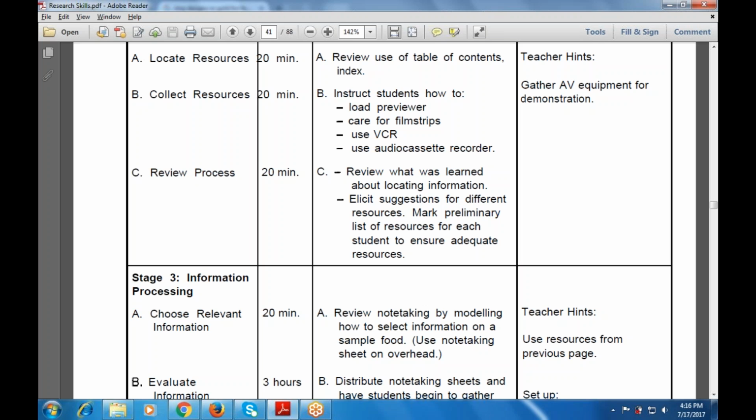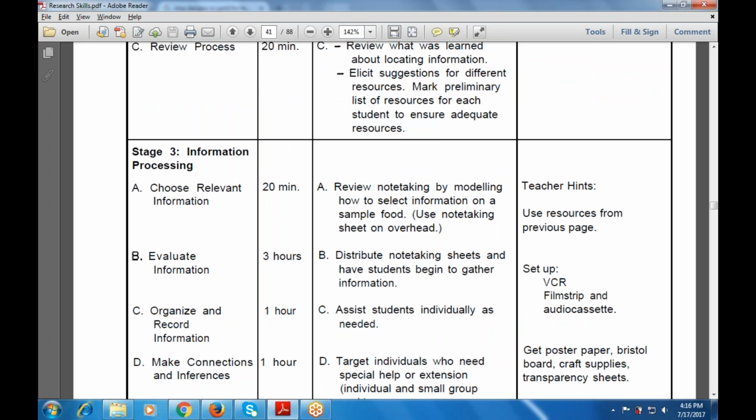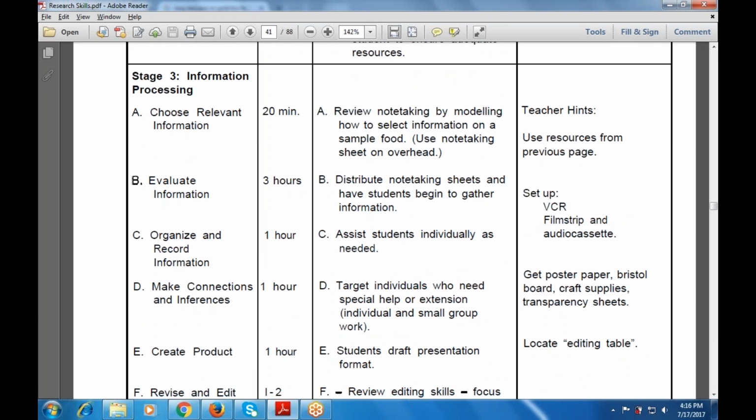Then stage 3 is relevant information, or information processing. Choose the relevant information, carried out by modeling how to select information on a sample form. Use the note-making sheet on the overhead. Teacher hints: use the resources from the previous year. Then evaluate information: distribute the note-making sheets, and have students begin to gather the information, setting up the VCR, film strip, and the audio cassettes. It also assists the students individually as needed.